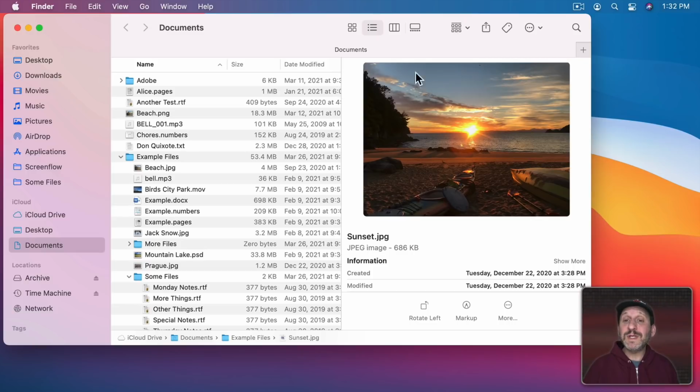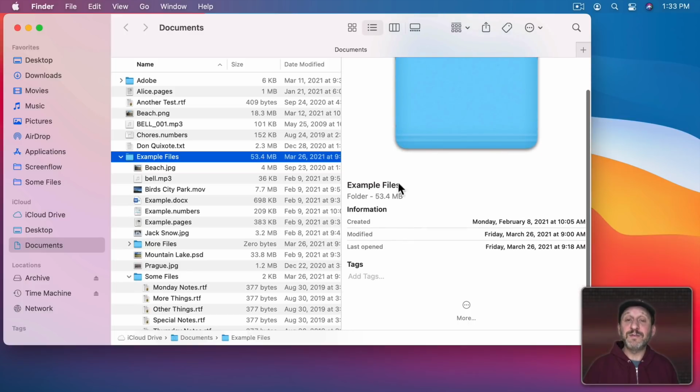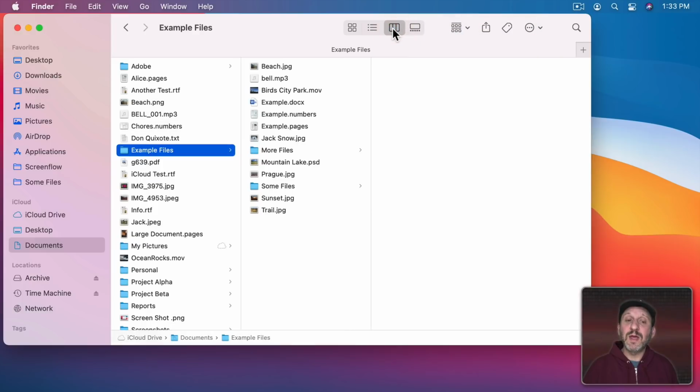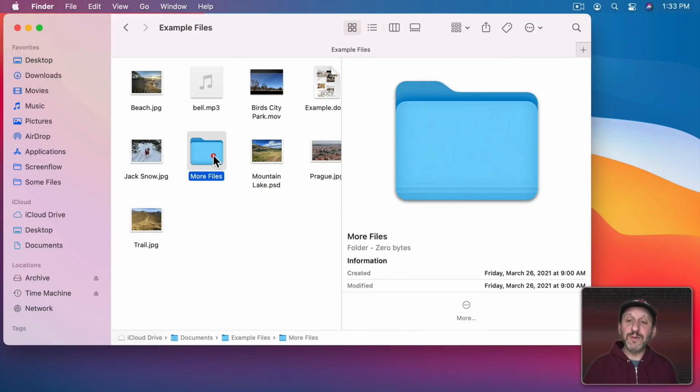Now also note you could see something here when you select a folder. So if I select a folder I'll see a large folder icon and I'll see information about the folder, the name and the total size. That doesn't work in column view. If you select a folder in column view it is going to show the contents of what's in that folder here. So you never really get to see a preview pane version of the folder in column view. But in icon view and list view you get to see the folder here.